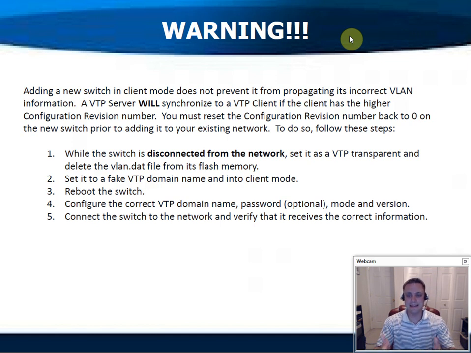We need to set the VTP mode to transparent. And then we're going to go into the flash and delete the VLAN database file. And I'll show you how to do that. After we delete that VLAN database file, we're going to set it to a fake VTP domain, a bogus one. So our VTP domain that we're going to be using is going to be Army Signal Training, right? All lowercase, all one word. I'm going to take that out, and I'm going to make it VTP domain Hollis.